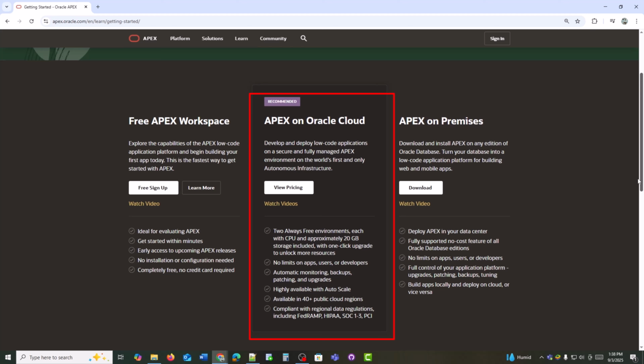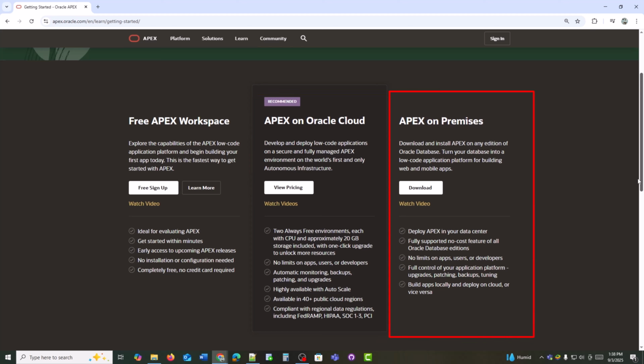Option 2, Apex on Oracle Cloud, recommended. Develop apps on a fully managed autonomous database in Oracle Cloud, ideal for production and scalability. Option 3, Apex on-premises. Install Apex on your own Oracle database server for full control over your environment.